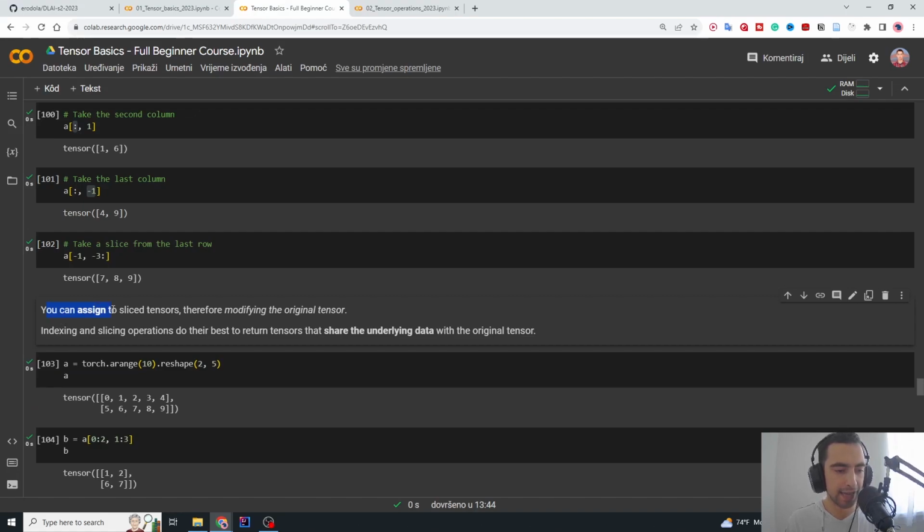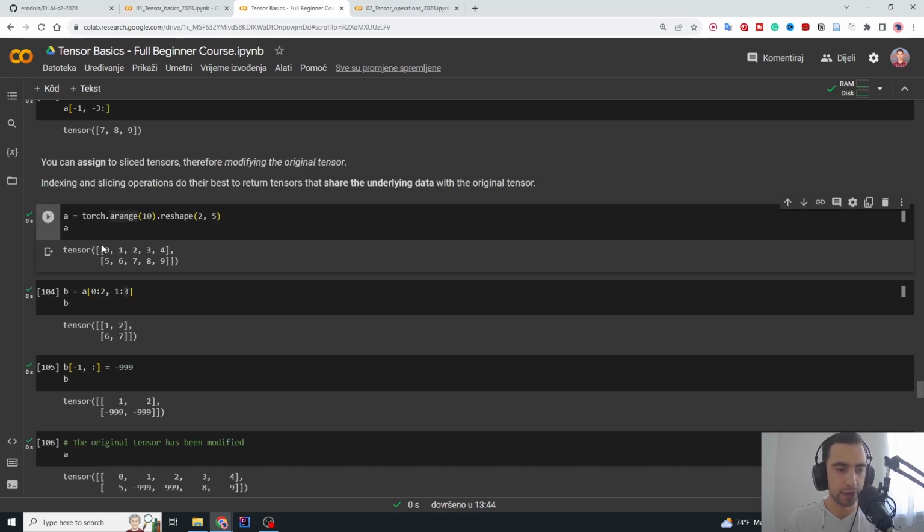You can assign to slice tensors, therefore modifying the original tensor. Indexing and slicing operations do their best to return tensors that share the underlying data with the original tensor. So they do their best not to duplicate the tensor object, but to reference the original tensor object when slicing. So let's say we define this tensor, and then we're going to define a tensor B.